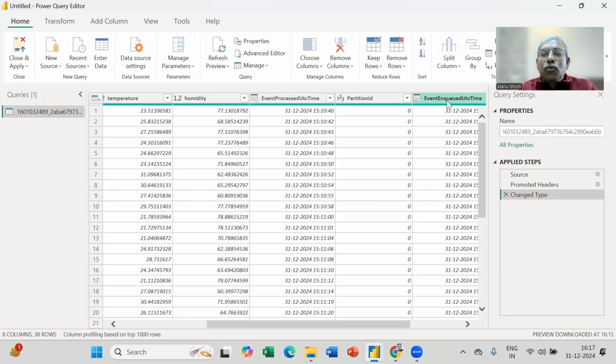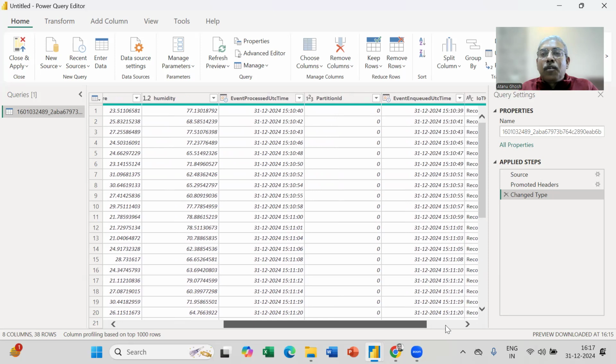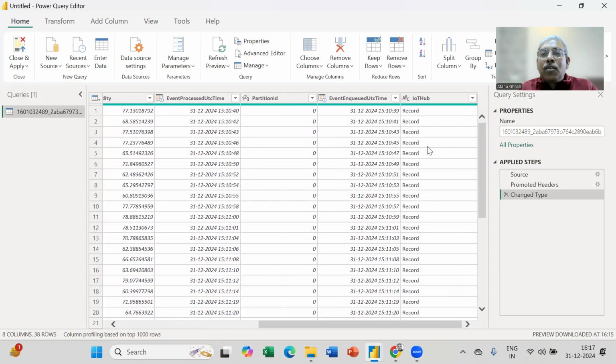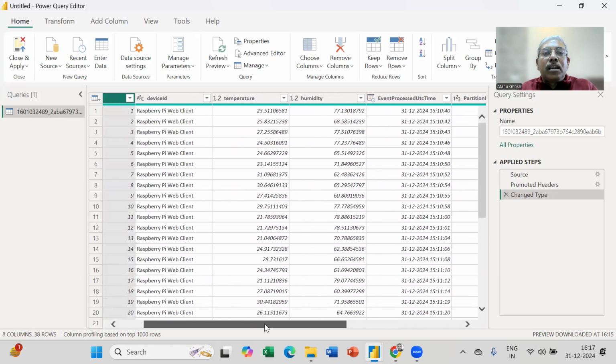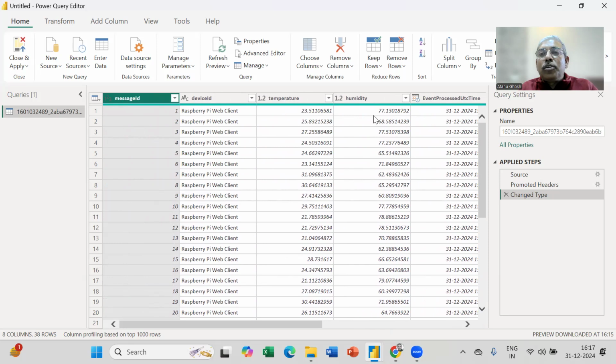We may not be using the enqueued time because it is the time when the event was queued, and this is the time when the event actually happened. So we'll be using the event process time for our charts, but we can leave the others for information purposes. And the IoT Hub field just says whether it's a record or not. So essentially, the three fields that are relevant for us are temperature, humidity, and the event process UTC time. As of now, it appears that the data is clean and we can use it for visualization. We do not need any further pre-processing.